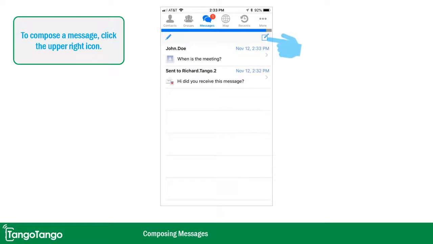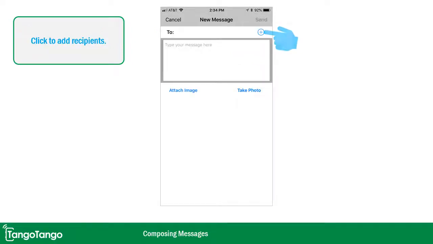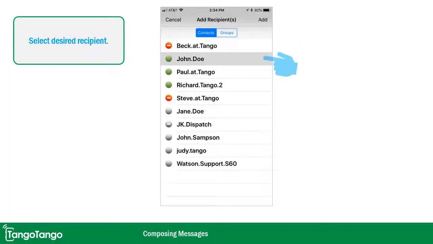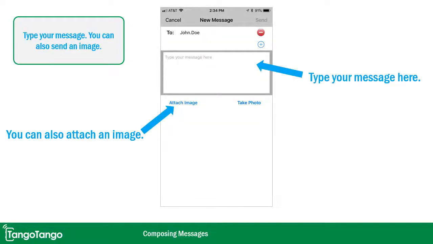So let's go back to the message screen and compose a new message. To do that, I click the icon that's in the upper right. Now I can add recipients by clicking on the plus sign. I'm going to pick one recipient by touching that recipient. Now you can see that the to field is populated with the name of that recipient, and then I can type my message in the box.